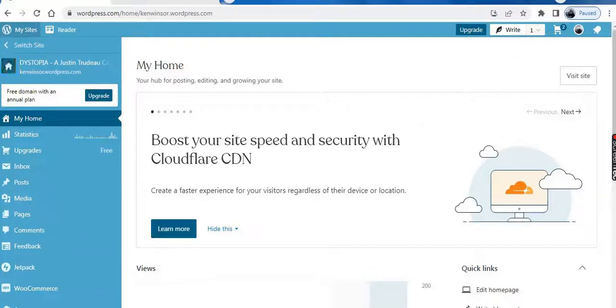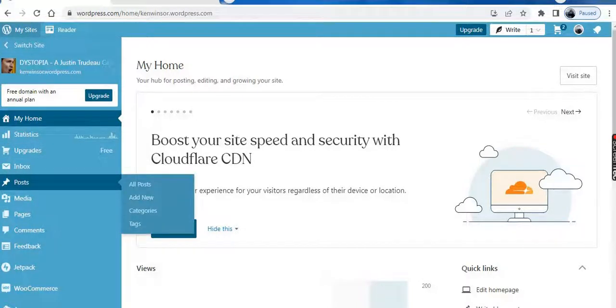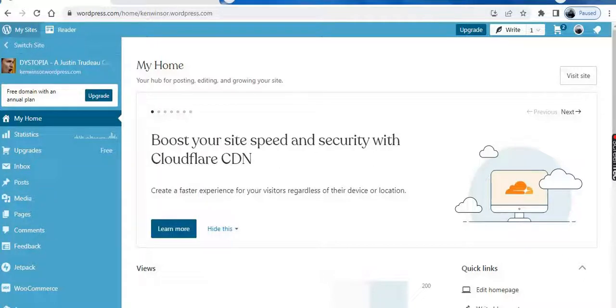So now I'm going to be making a blog on my newest website. There are two ways we can do this. I can come down here and click on posts. If I click on posts, this drawer pops out, so I can check out all my posts, add new posts, and check out categories and tags. But the easiest way to do it is to come up here and click write post.